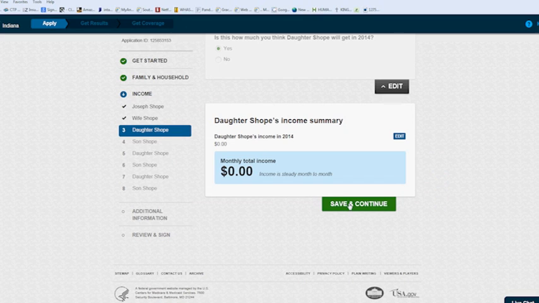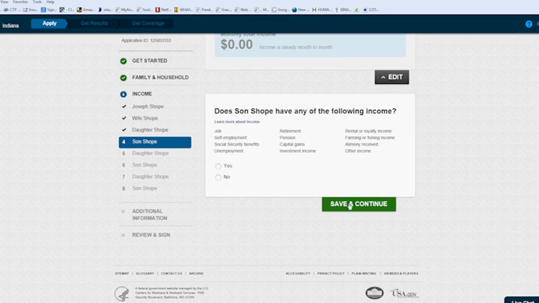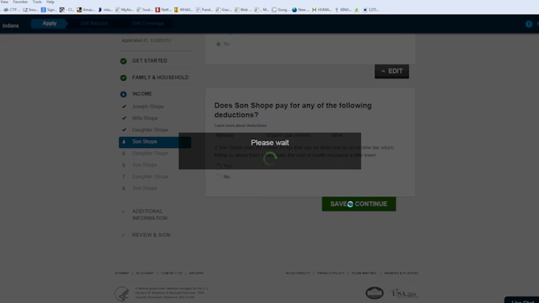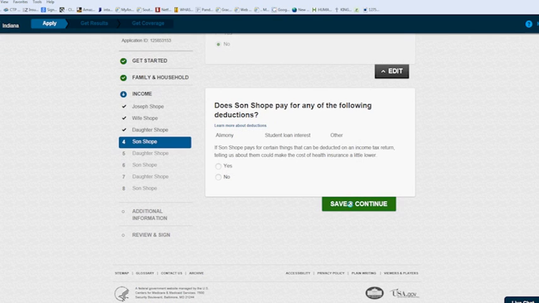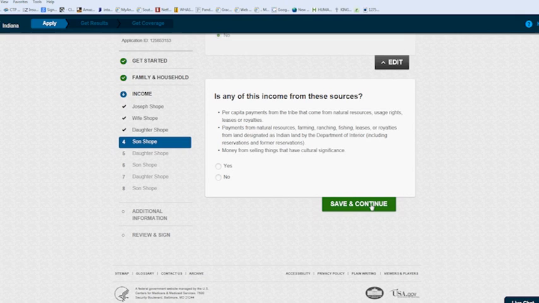If you'll notice off to the side, you'll see daughter Shope, son Shope, and so on, listed that many times. And yes, I will have to redo that and do this over and over again. So what we're going to do is skip through this section where I have to answer the questions the next 4 times over, and then move on to the next section, which is additional information. So I'm going to fast forward this video so you don't have to sit through this, but you will need to do this on the healthcare exchange if you had selected the buttons like I did.